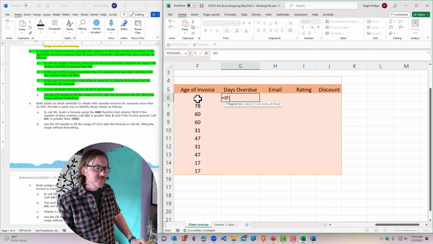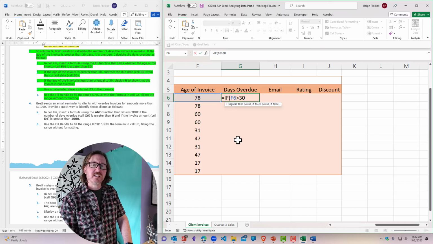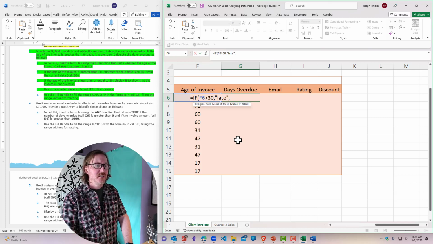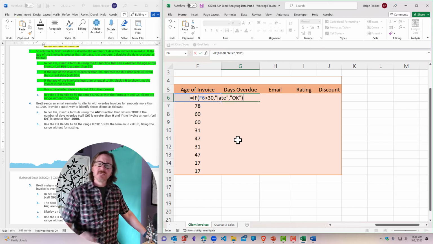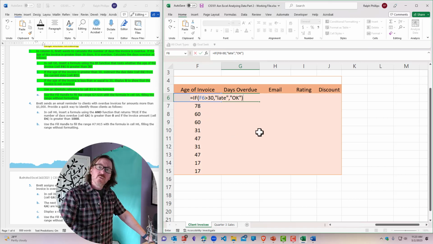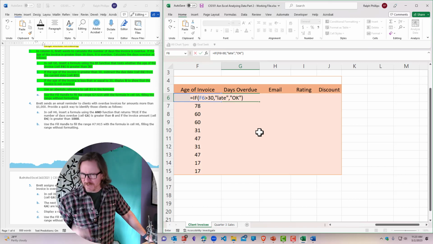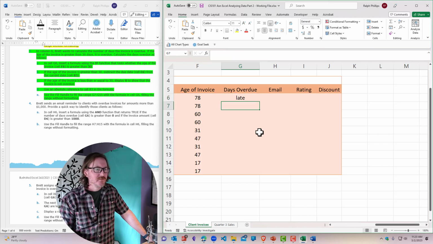So if the age of the invoice is greater than 30, comma, well, if it's true that the age of the invoice is greater than 30, then I'm going to just say quotation, late, quotation, comma. Otherwise, quotation, okay, quotation, closing parentheses. So if the invoice is more than 30 days late, then I'm going to display the word late. Otherwise, I'm going to display the word okay. Now, this isn't the IF function they want, but it's getting close. It's the meat of it.